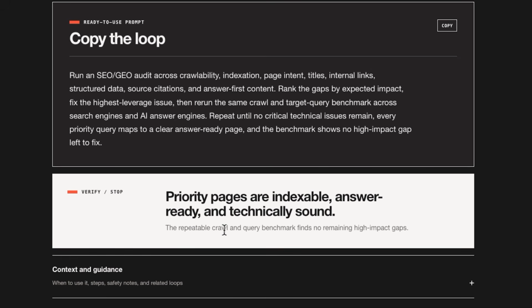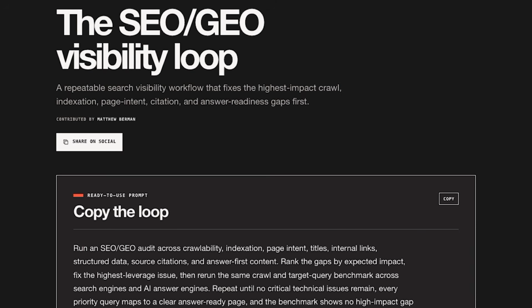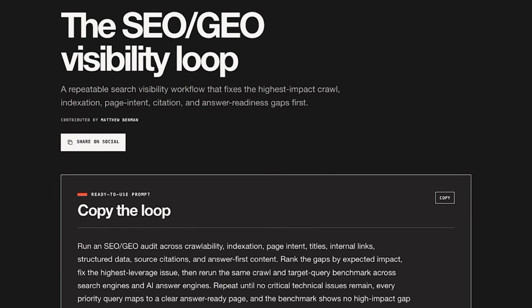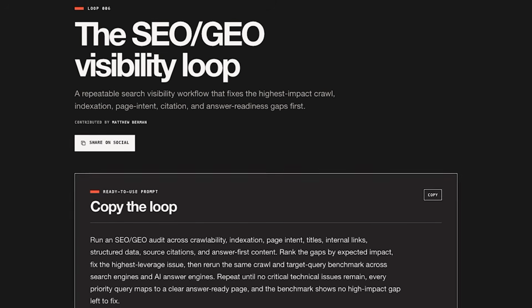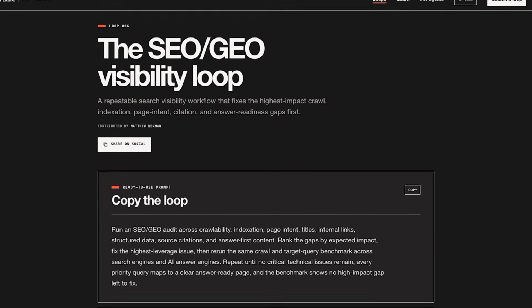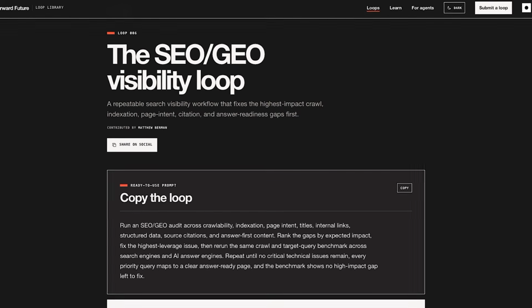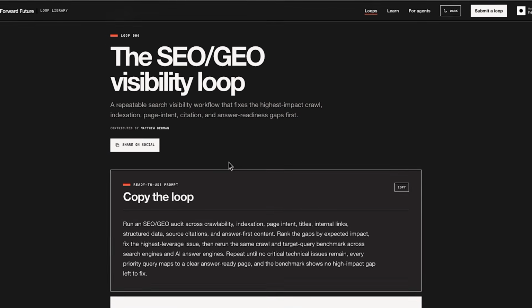The repeatable crawl and query benchmark finds no remaining high impact gaps. So this is for founders and creators who want to show up in both Google and AI answers. So you just run this one repeatable loop that fixes your highest impact visibility gaps instead of guessing what to optimize next.